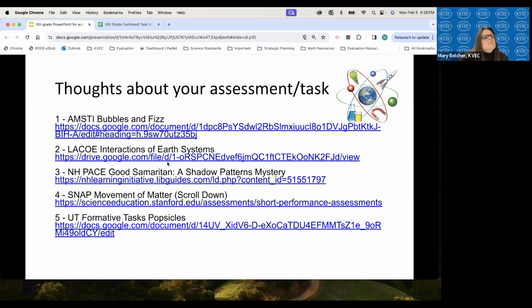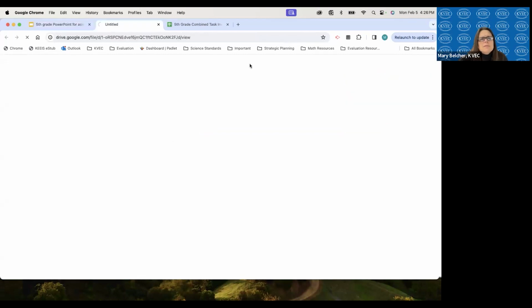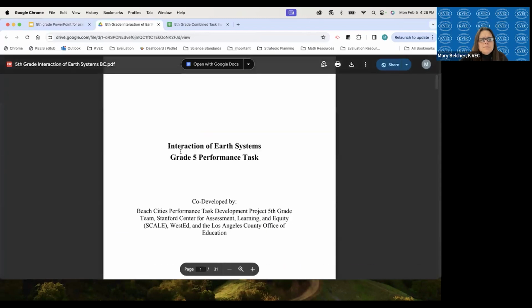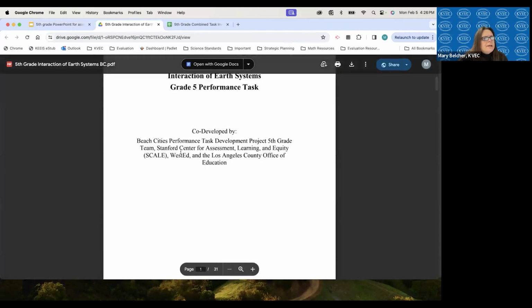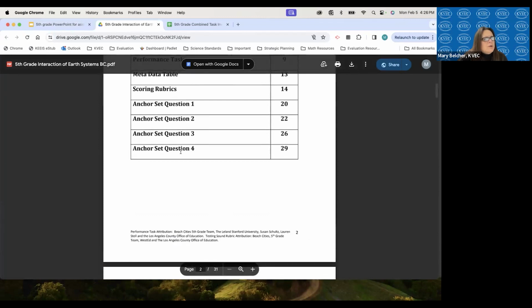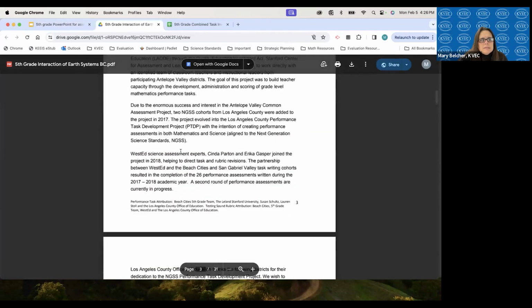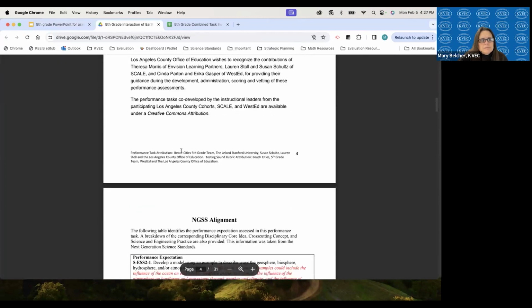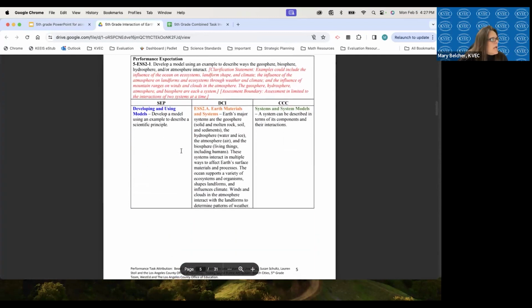Can one of you all unmute and share with us what you all thought of this one? I'm gonna pull it up. Doesn't look too flashy right now, I'm gonna tell you. Sometimes you gotta look. What did you all think about this one? Can you unmute or type in the chat?